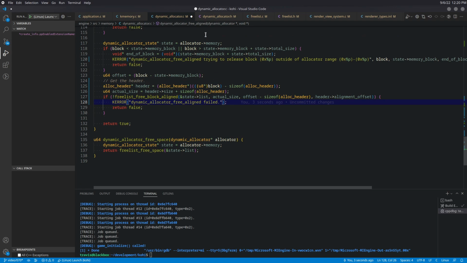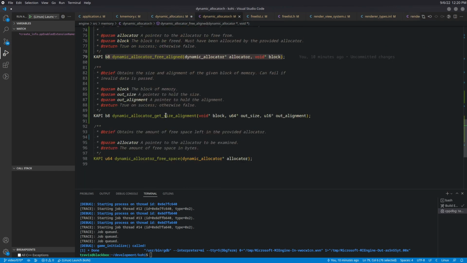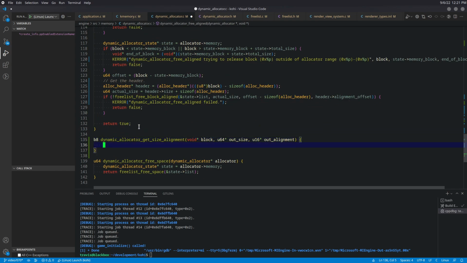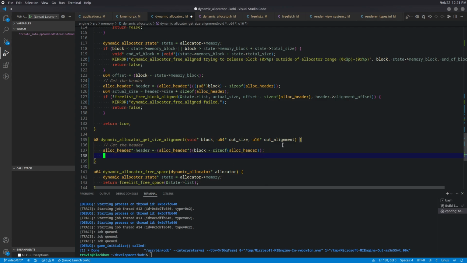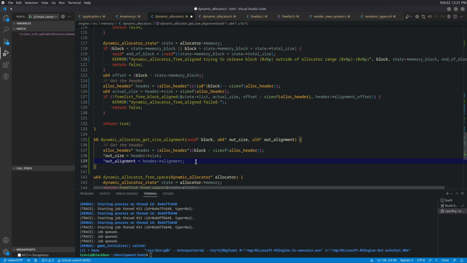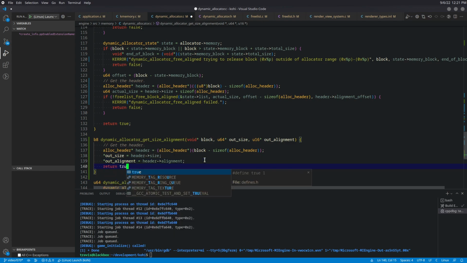So that looks pretty good. So the last thing that we need to do is implement this dynamic allocator get size alignment. So I'm going to go ahead and grab a copy of that. And all we really have to do here is the same thing that we essentially did here, where we're going to go ahead and get the header from the block. And we're going to set the value of the out size and out alignment pointers to whatever is in that header. And that is all it really does. And then, of course, we return true.